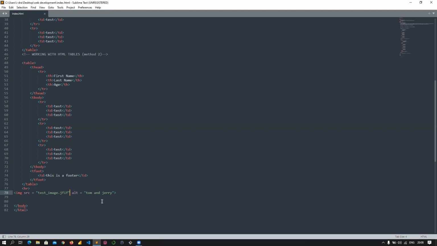Once you give it a descriptive name like Tom and Jerry image, for instance, you make it descriptive so that the persons will easily know that the image that was supposed to render here is this. This is what it actually means.